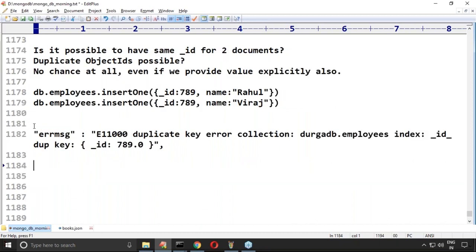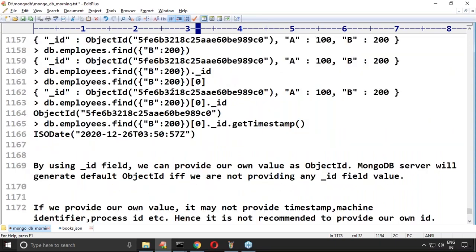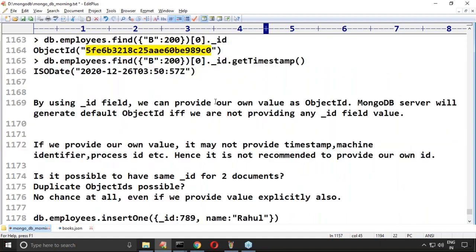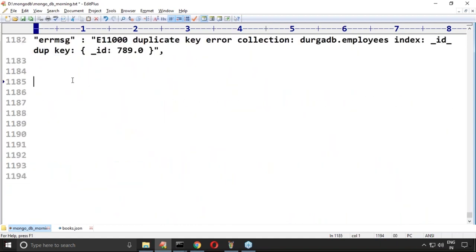Clear indication, right? If you are providing your own ID, it can be a string, it can be a number, it can be any length, no restrictions. But the default object ID generated by MongoDB is always 12 bytes. Even a string value you can pass, it is acceptable.